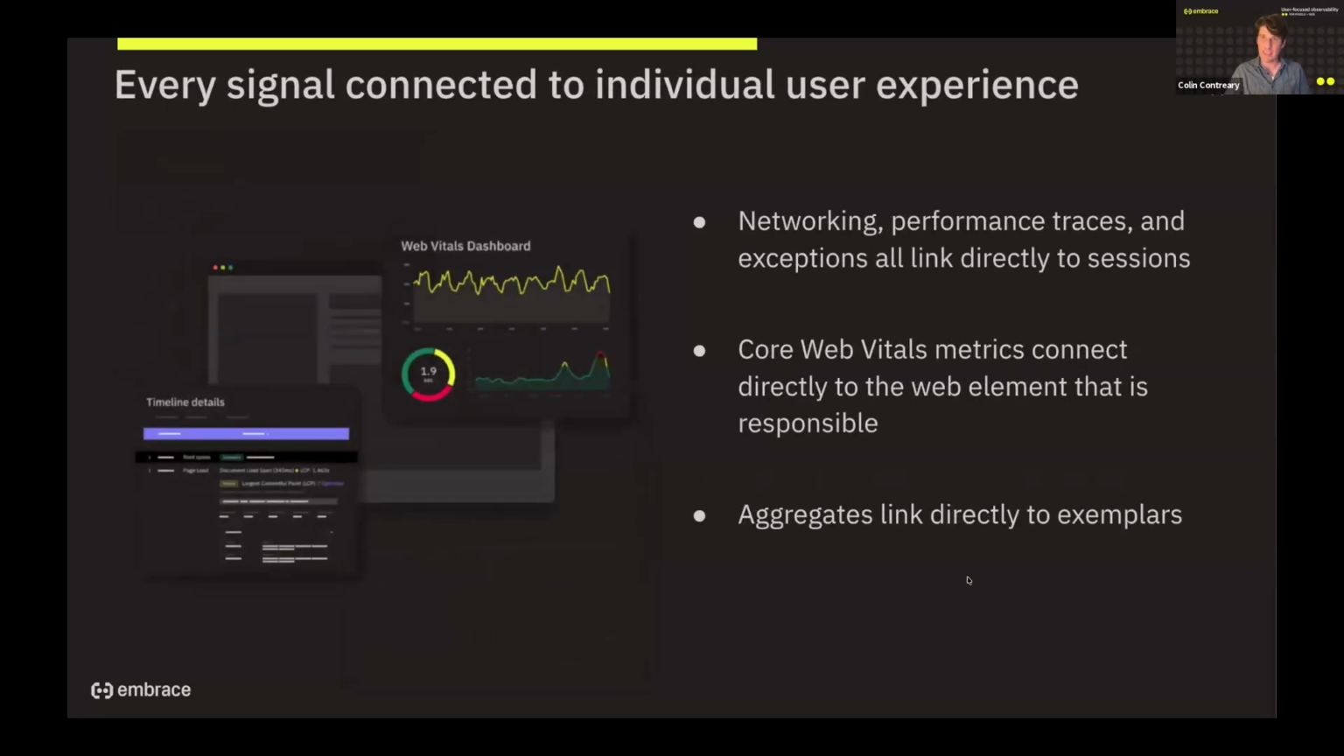So the next thing is you're not going to want to spend all day every day looking at the full context of user sessions because that doesn't help you efficiently prioritize issues across your user base. You want to look at aggregates. And one of the strengths of the Embrace product that again ties directly to this user-focused approach to observability is every time you aggregate data above that individual user experience level, it connects back to that actual user experience.